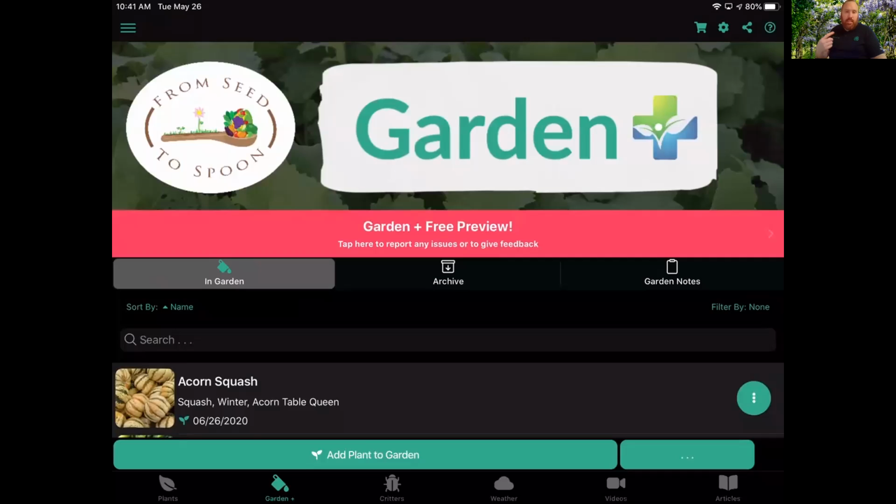Also, the cool thing is it keeps track of everything. Everything stays in your account. So once again, on down the road, you can create a new garden in this account every year. You don't have to have the same one every year. So you can archive your garden from last year and have a whole new garden this year.